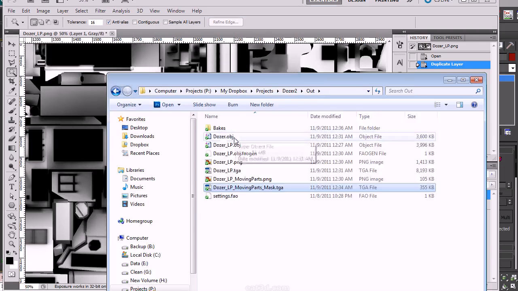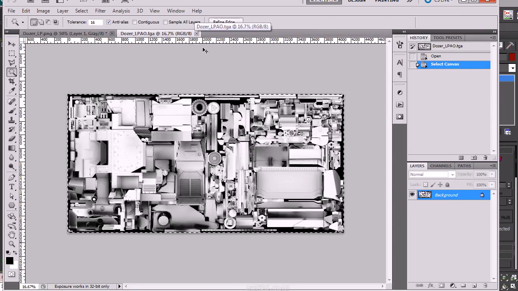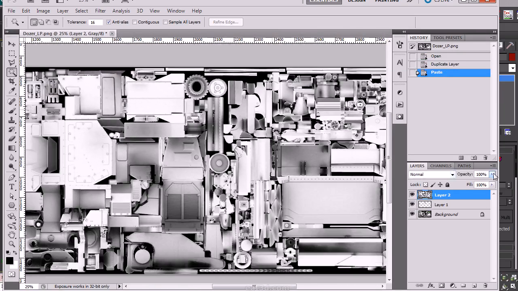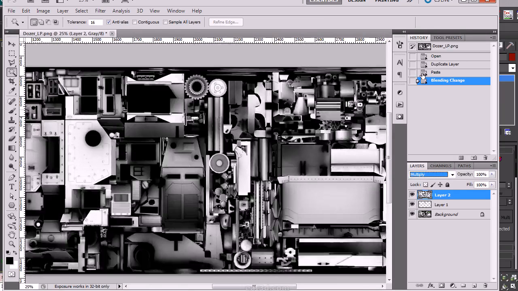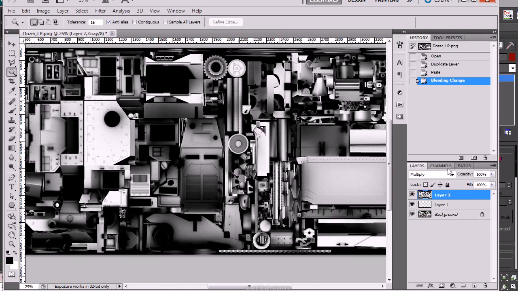So we're going to save this out as a PNG. I'm calling it LPAO. Well, I'm going to combine this with the LPAO. We need both of these actually. So overlay them on top of each other, and there you can see it combines the details from the high poly with the actual correct ambient occlusion from the low poly.